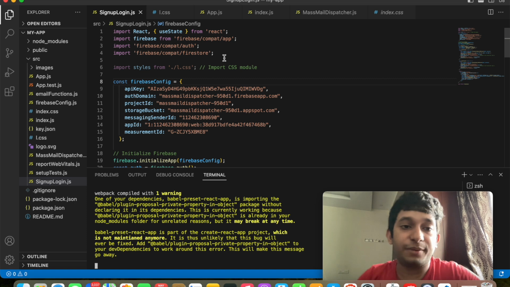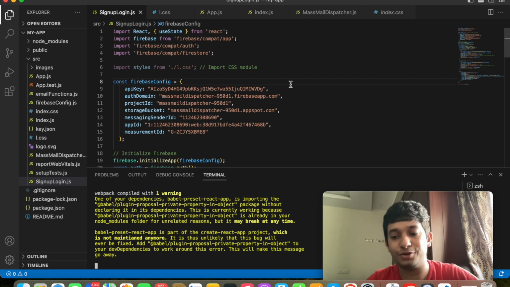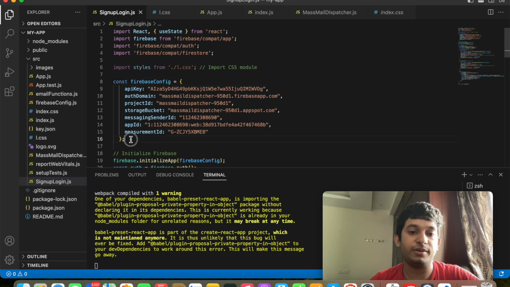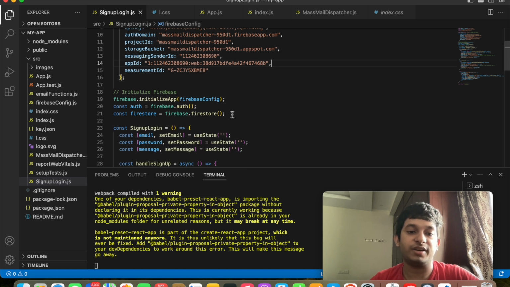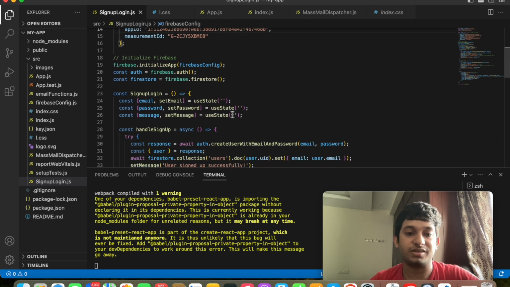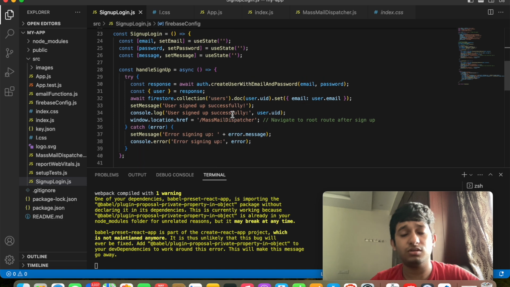First, let me explain the sign up and login.js component. In order to get into the dashboard of the application, we need to authenticate the user. So I have used SDK client based authentication provided by Firebase. So this is the Firebase configuration provided by my database. We need to initialize Firebase before using the sign in and sign up.